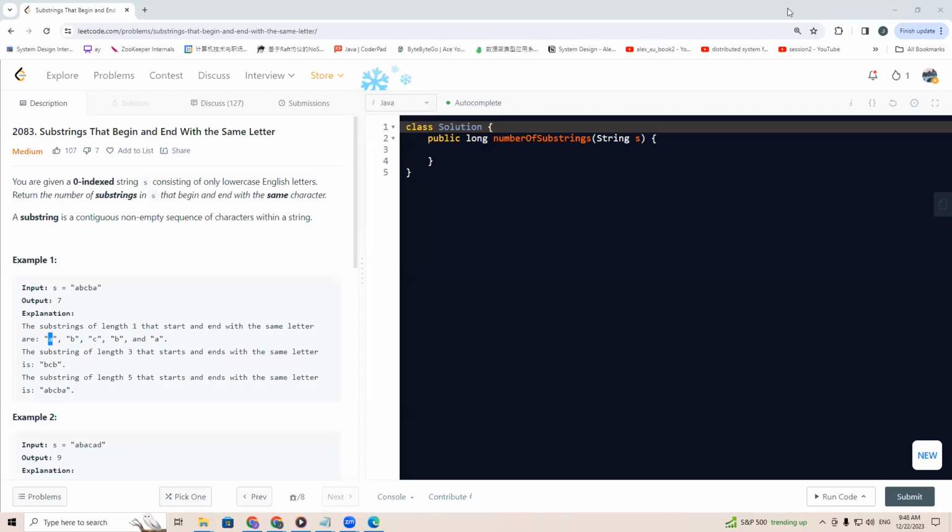Let's go through LeetCode 2083, Substrings that begin and end with the same letter. For this question, it gives us a string S, and we need to find how many substrings begin and end with the same character.